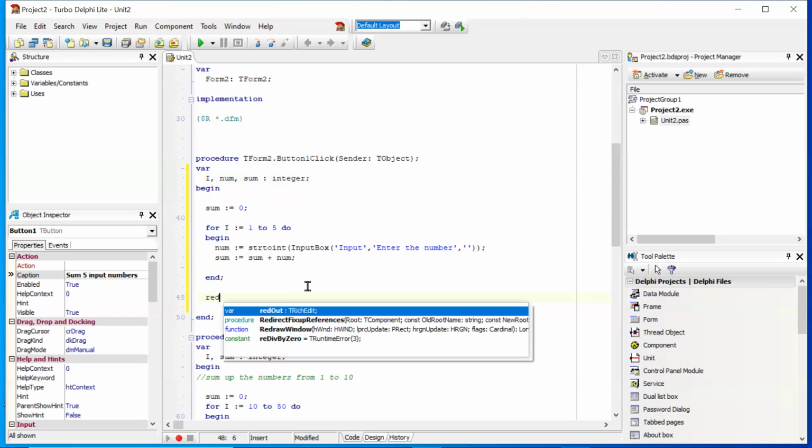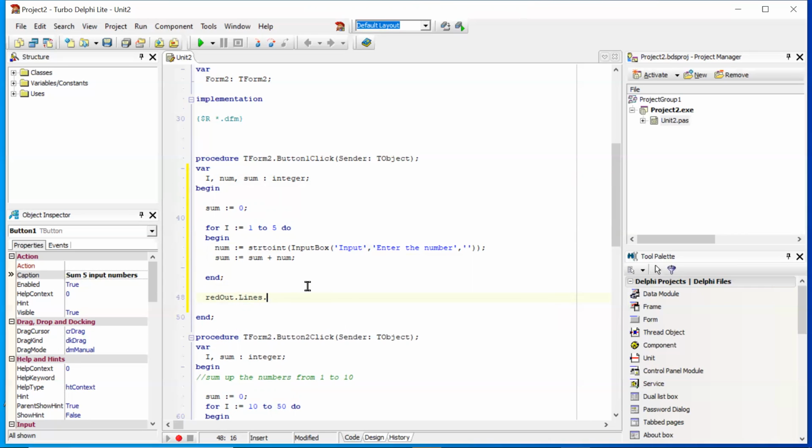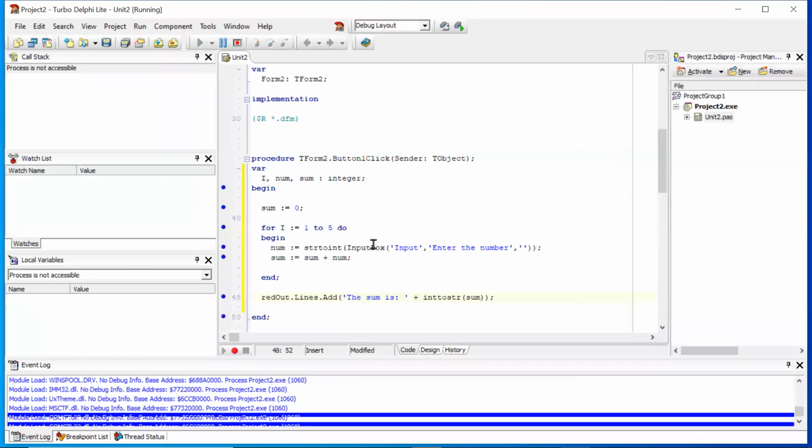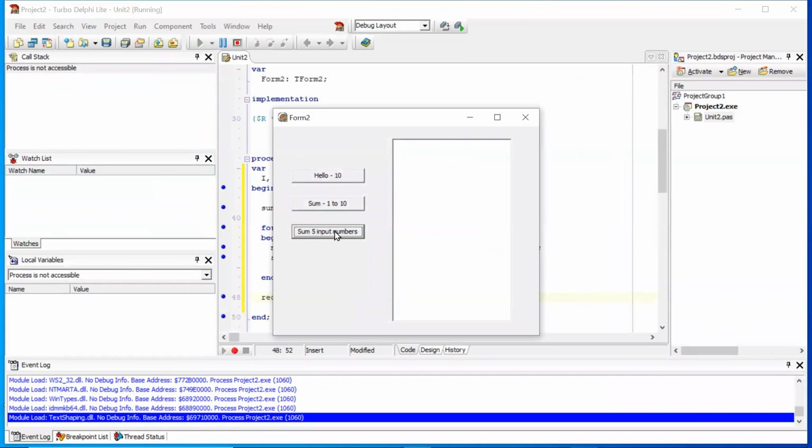Now, if I want to output, I'm going to say read out dot lines dot add a message to say the sum is, and then to print the sum with a conversion int to string. There we are, like that. Let's give this a try and let's see how this would work. I click on sum numbers, 5 input numbers.